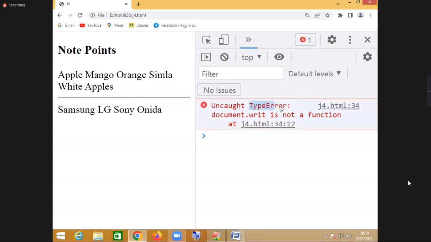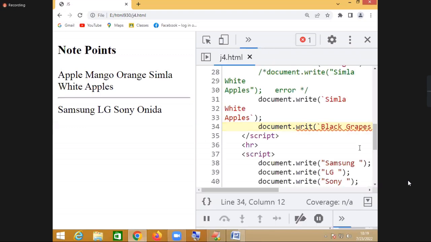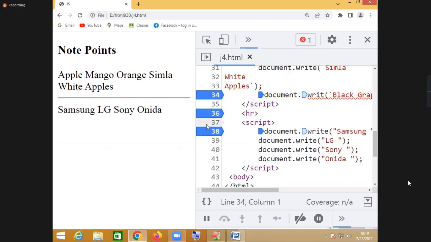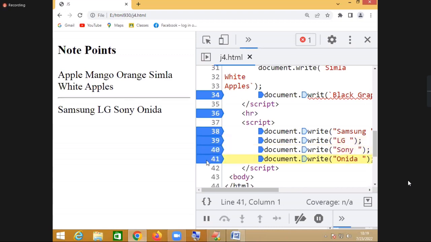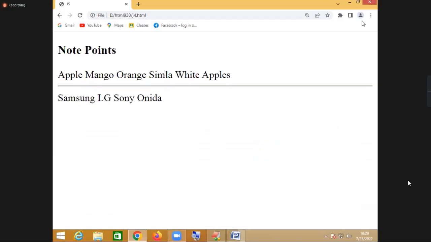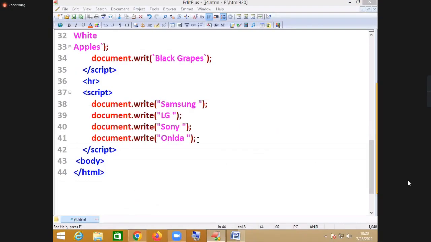So what is the problem, sir? Type error: it's not a function. I also know that. It made the effort to jump directly to this line, and from here onwards all these steps execute normally. Simple thing. This is the control flow of JavaScript, sir.